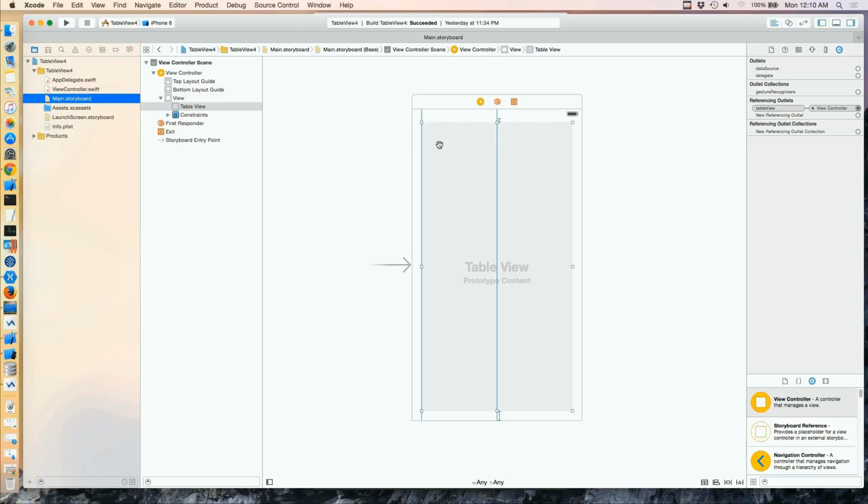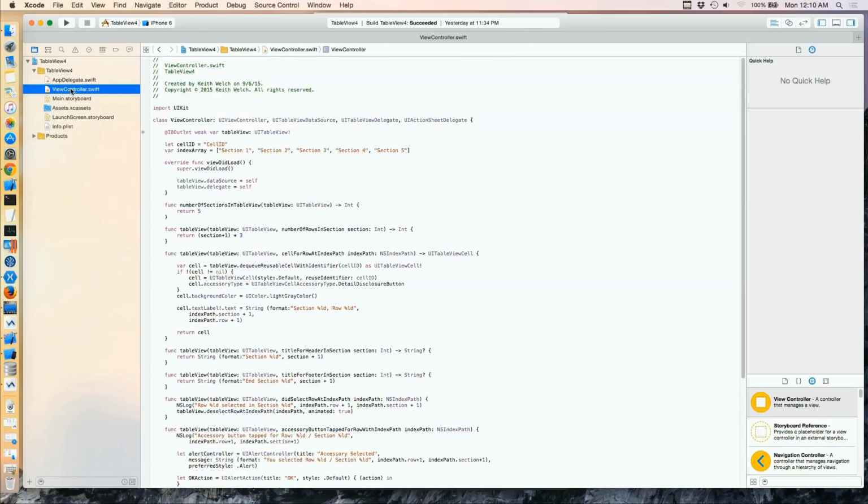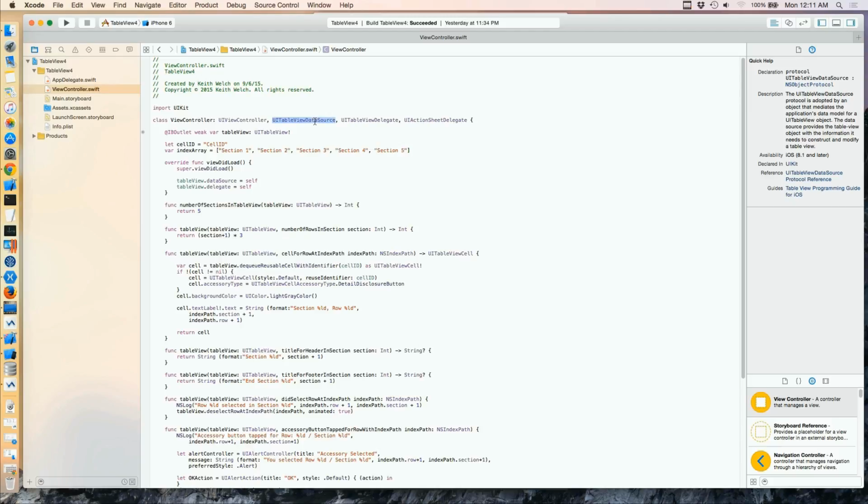Again, our storyboard just simply has a table view and a referencing outlet. So nothing's changed there again. We're working solely in code. Now let's just review where we are in this code. We've added a number of interfaces that our view controller inherits from. We have the UITableViewDataSource, UITableViewDelegate, and UIActionSheetDelegate.